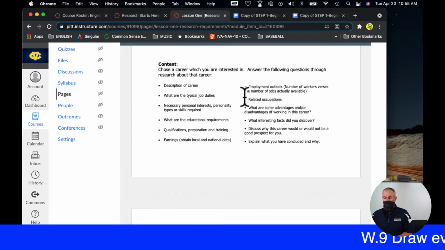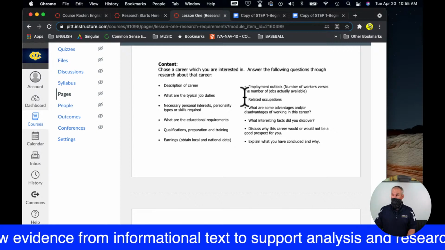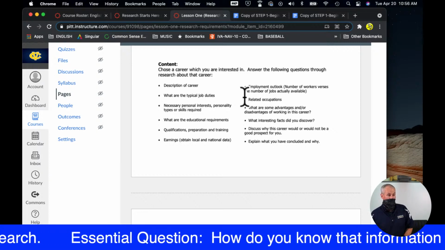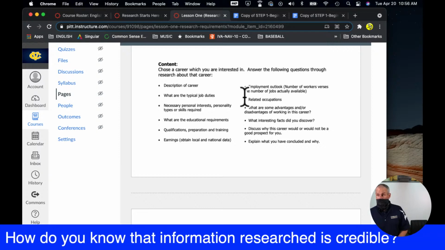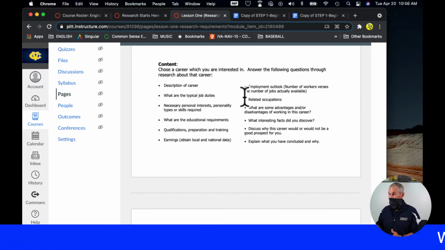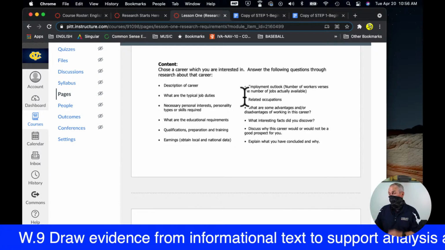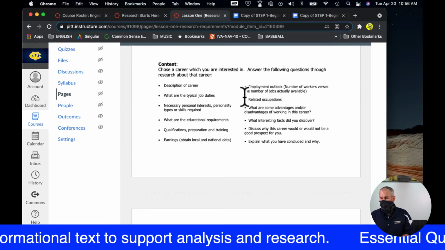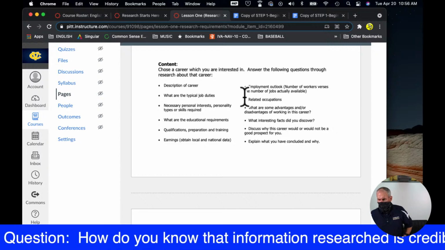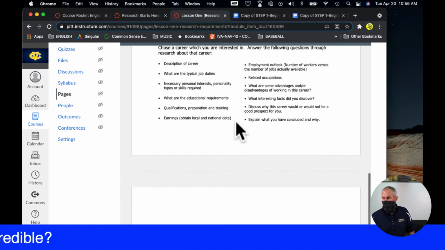What are some of the advantages or disadvantages of working in this career? How does it benefit other people? Or, there are disadvantages in just about everything. Maybe you have to move to Alaska to work in that really high-paying job as far as how much money. Maybe you have to be secluded or something. What interesting facts did you discover about this career? And discuss why this career would or would not be a good prospect for you. Explain what you have concluded and why.